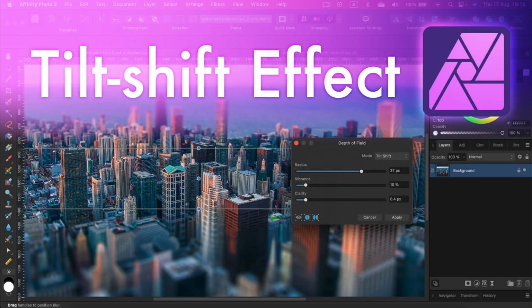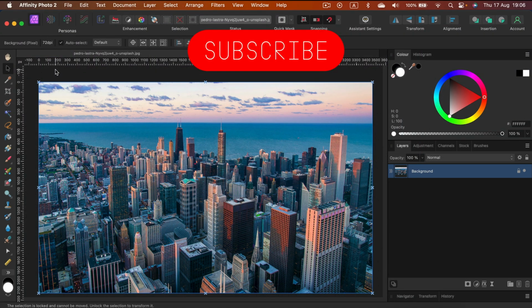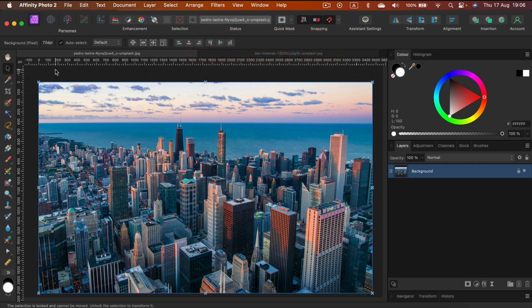Hey guys, today I'm going to show you how to do a tilt shift blur using a dedicated filter in Affinity Photo version 2. There are some folks still doing this effect with the old manual method, but there is actually a dedicated filter now where you can apply a proper tilt shift blur. We can even modify some settings using sliders, so that's really nice.